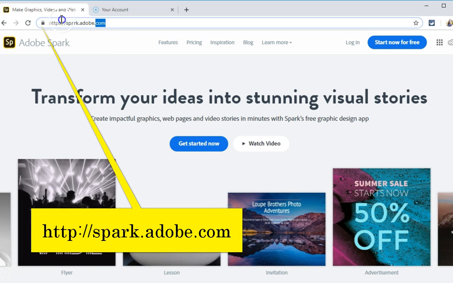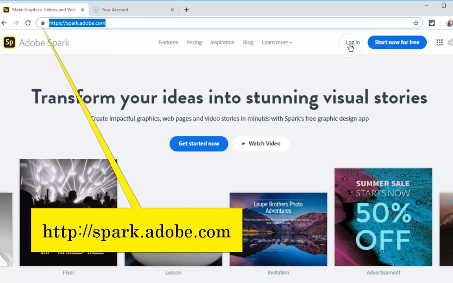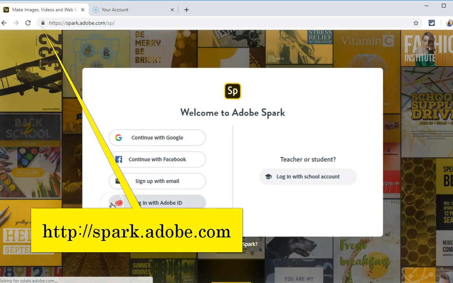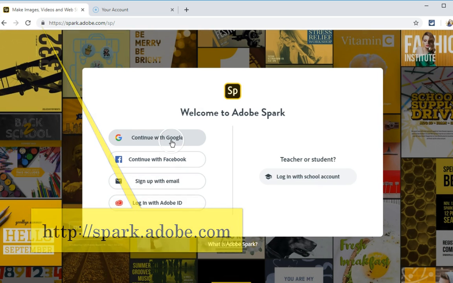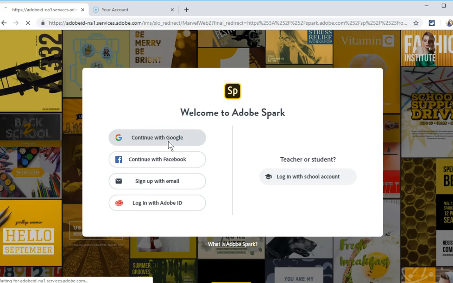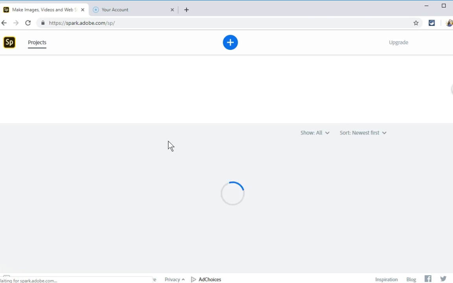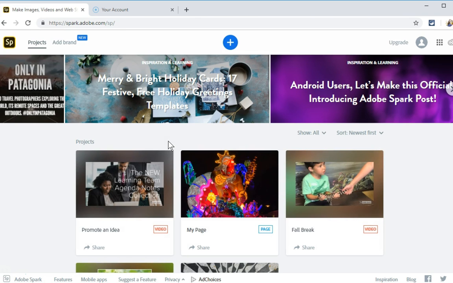So you're going to go to the website spark.adobe.com. You're going to click Login, and you're going to hit Continue with Google. Sign in with your Sweetwater Schools account that pops up. Mine is automatically loaded. It may ask you for your birth date just to verify your date, but beyond that, you should have a page that looks similar to this.